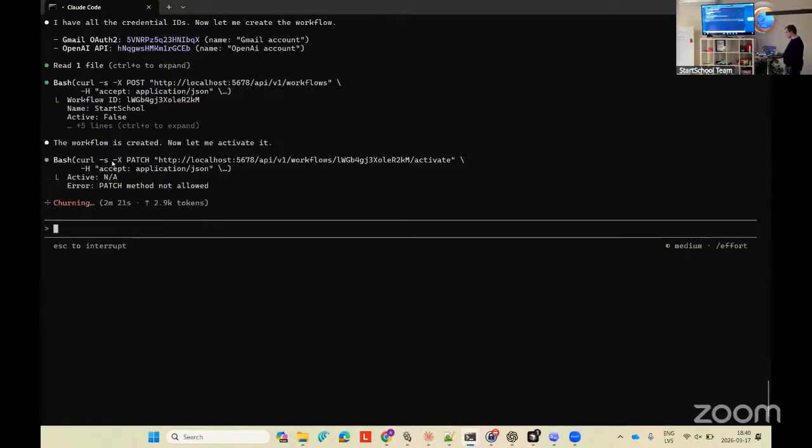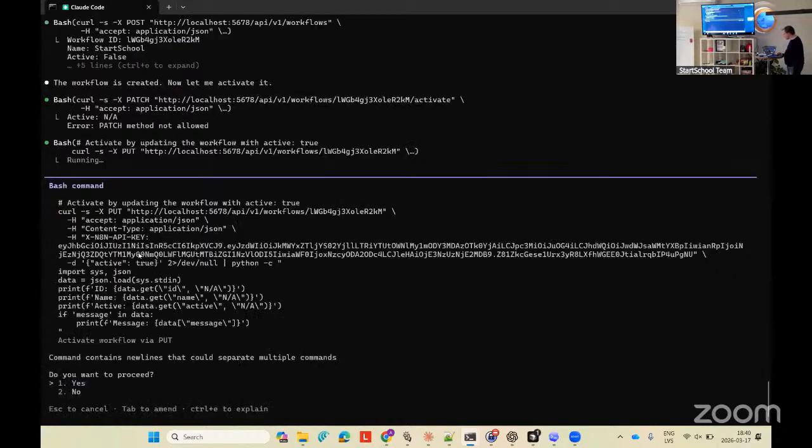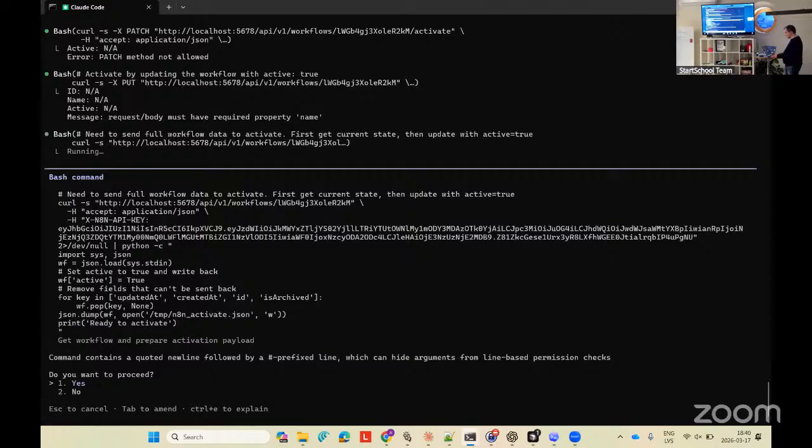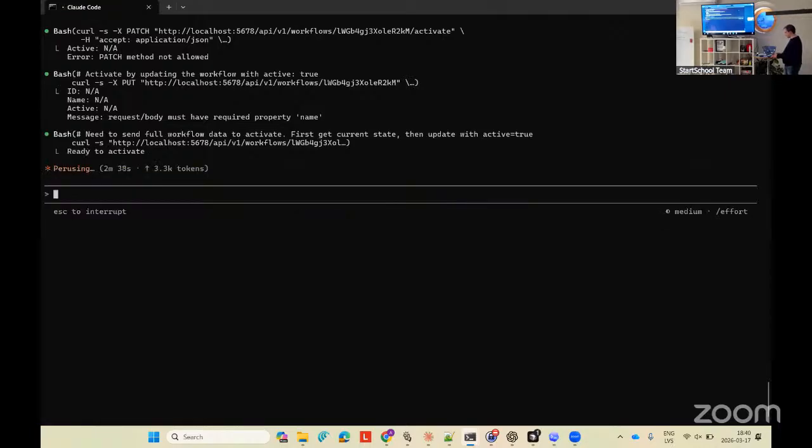Okay, it doesn't know what kind of method it needs to use. I'm interested why, because I'm using Claude Opus, which should be a much smarter model compared to Sonnet. But yeah, sometimes these models are very dumb.